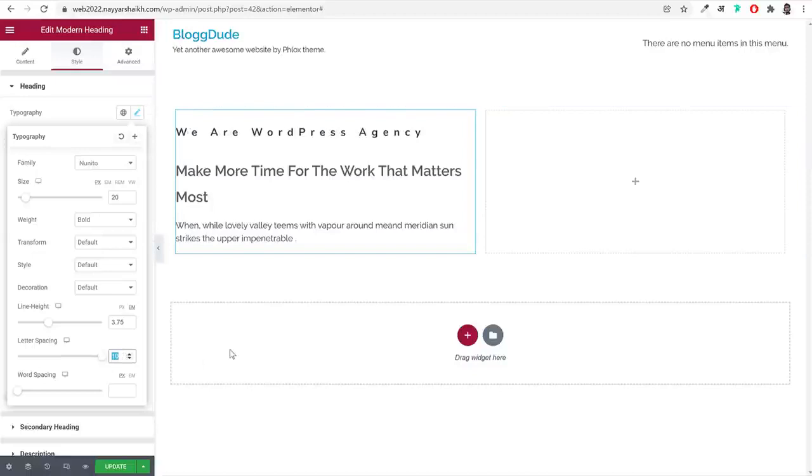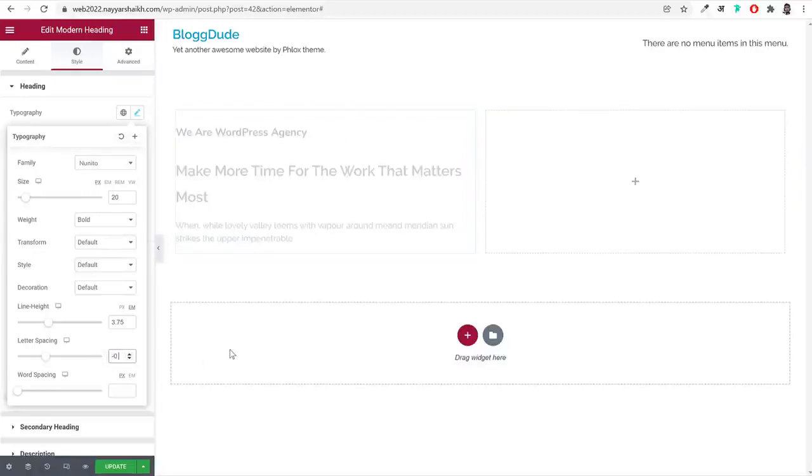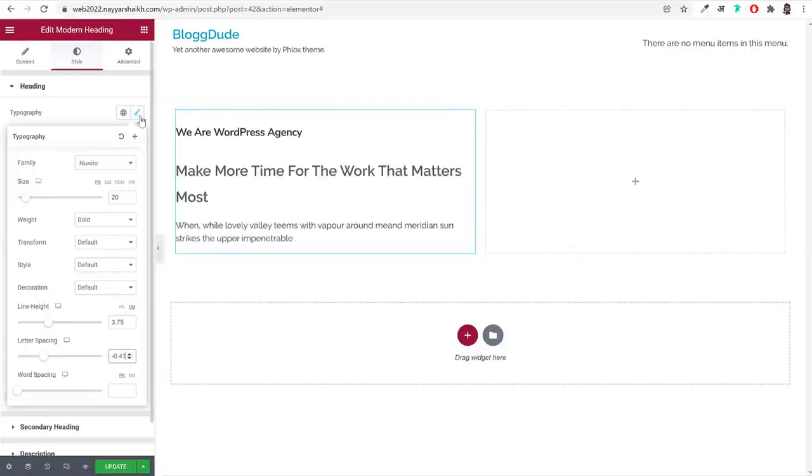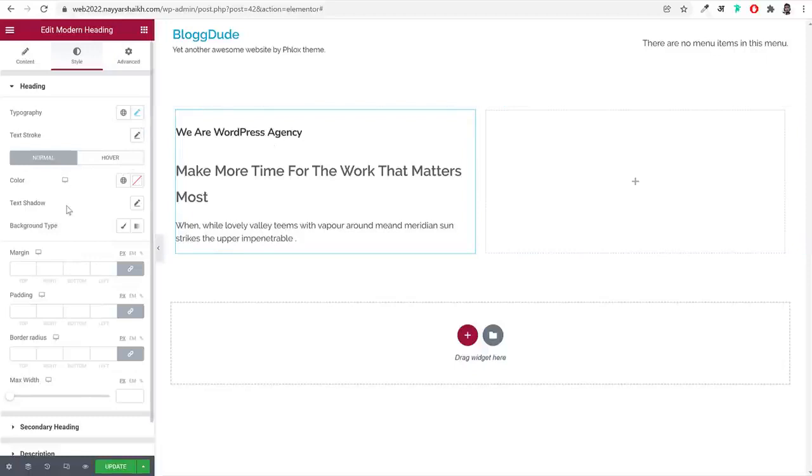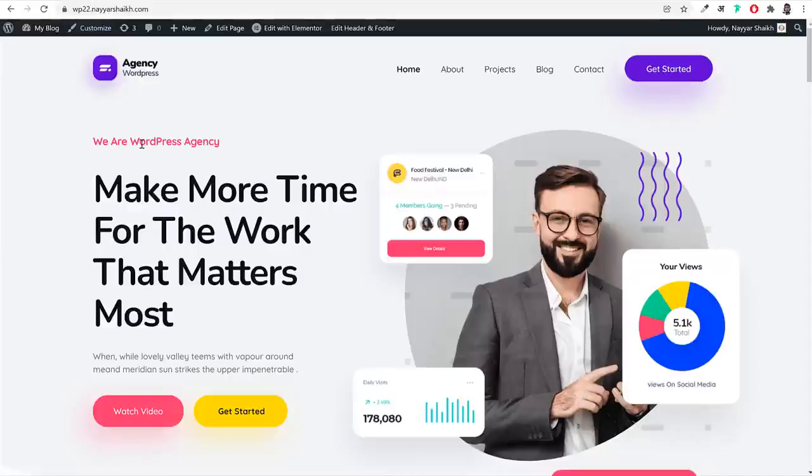So in this example, I want to make it negative minus 0.4. Okay, so that it comes together like this. Now we want to change the color. So you'll see all these options: color option, shadow option, background option. We want to change this color. Now the color is this pink color.